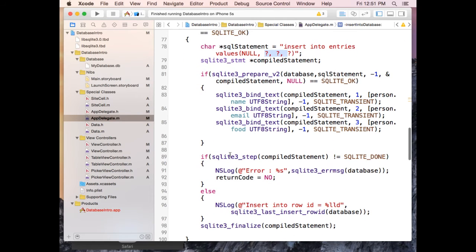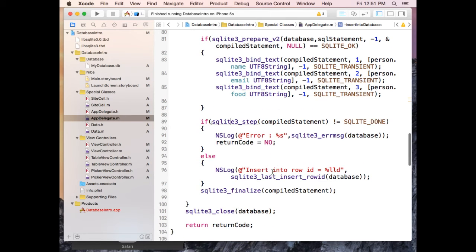Next step is to execute the query, check if any errors occurred. If it did, tell us the error. Otherwise, tell us the latest row ID that was inserted. Next step is to clean up any memory that was allocated to the compiled statement, and finally close up our database connection. So that's essentially what happened with this method.